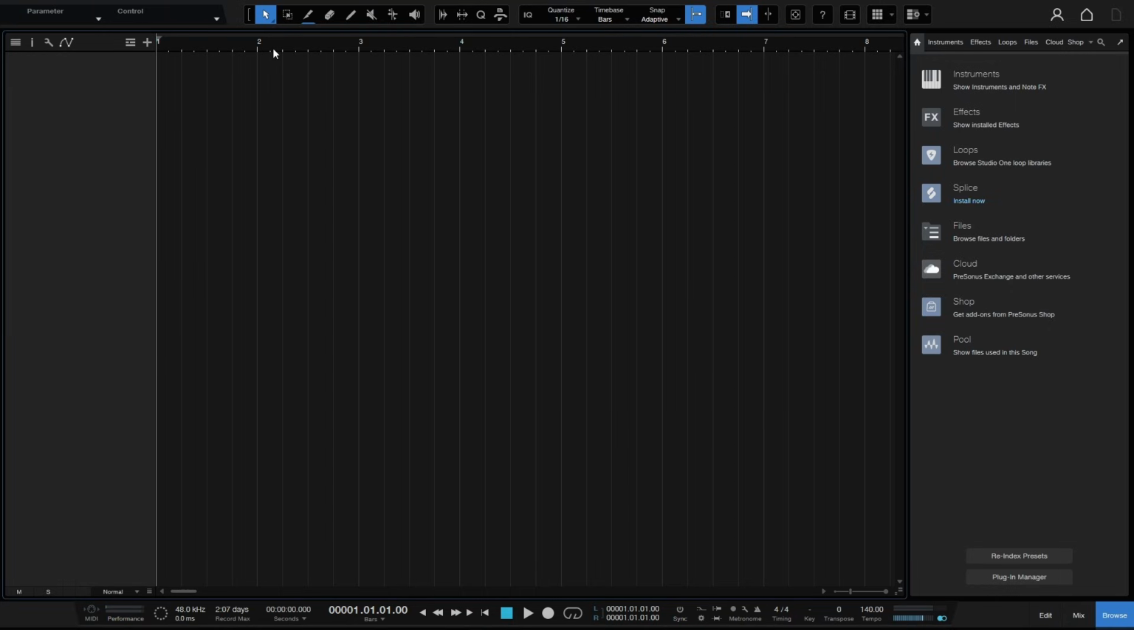So 1 is going to be our arrow tool, 2 is our range tool, 3 is the split tool, 4 is the eraser, 5 the paint, and so on. And we'll come back to take a closer look at these in just a moment.